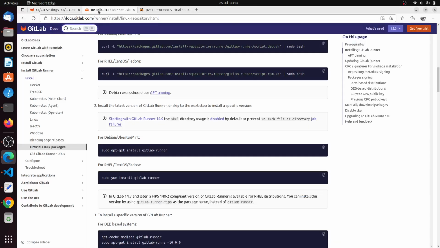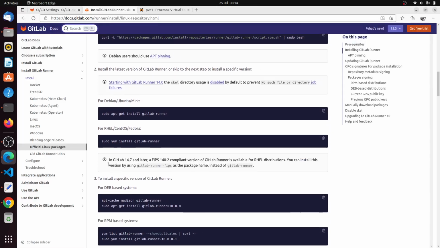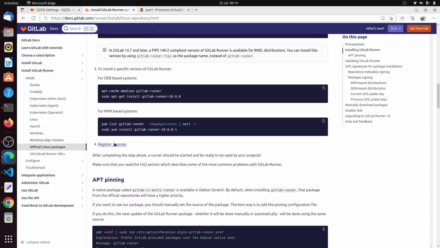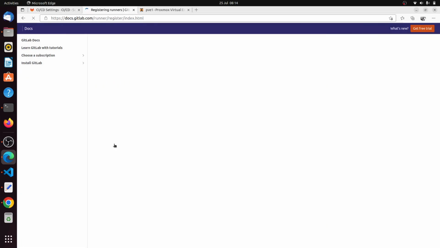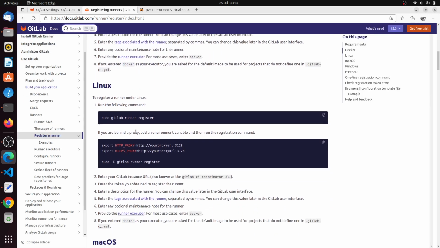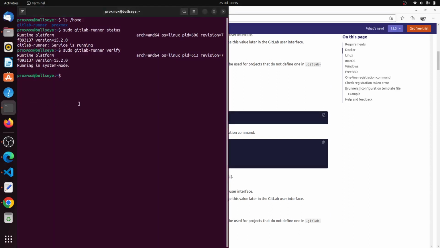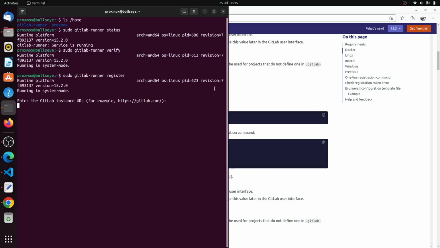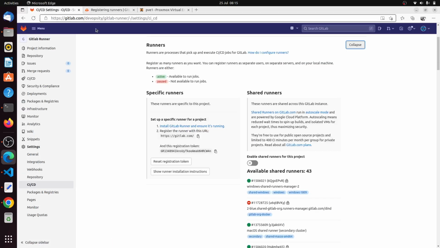To register, let's go back. Step 2, step 3, step 4 is GitLab registration. Okay, we copy this for the Linux. We go back, paste. Okay, now we need to enter our credentials. The URL.